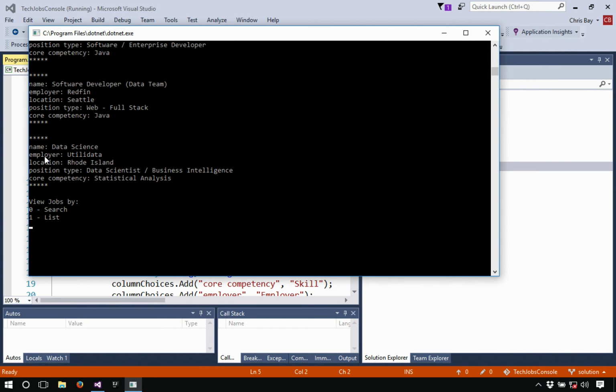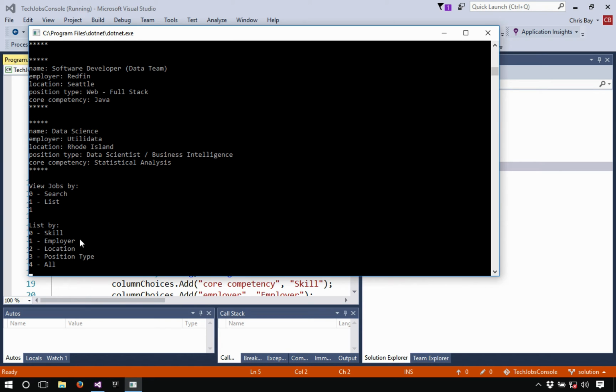Notice that our data here is nicely formatted in the console and it's readable, and it contains all of the fields from the CSV file: name, employer, location, position type, and core competency or skill. Okay, so let's go ahead and list data by one of the columns. When we go to list a specific column, so we're using one of the options that isn't all under the list feature, that's going to give us the unique values in that column.